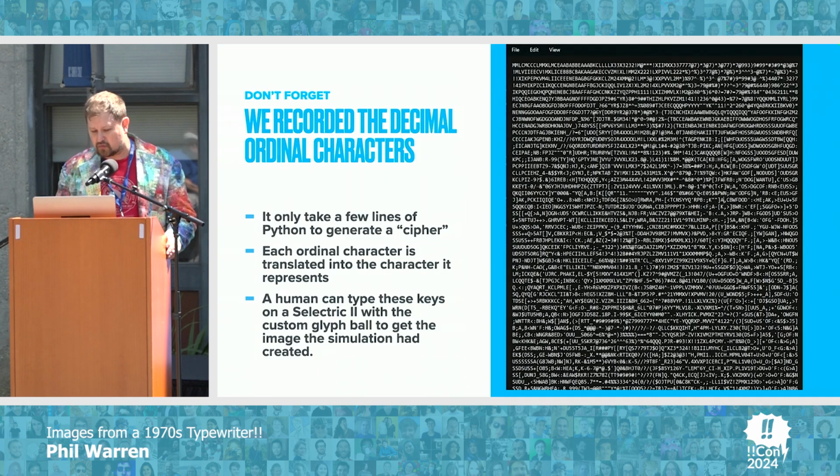And don't forget, we recorded the decimal ordinal characters in an earlier step. With only a few lines of Python, we can now generate a cipher in which earlier ordinal characters are translated back into the keystroke that would generate it.